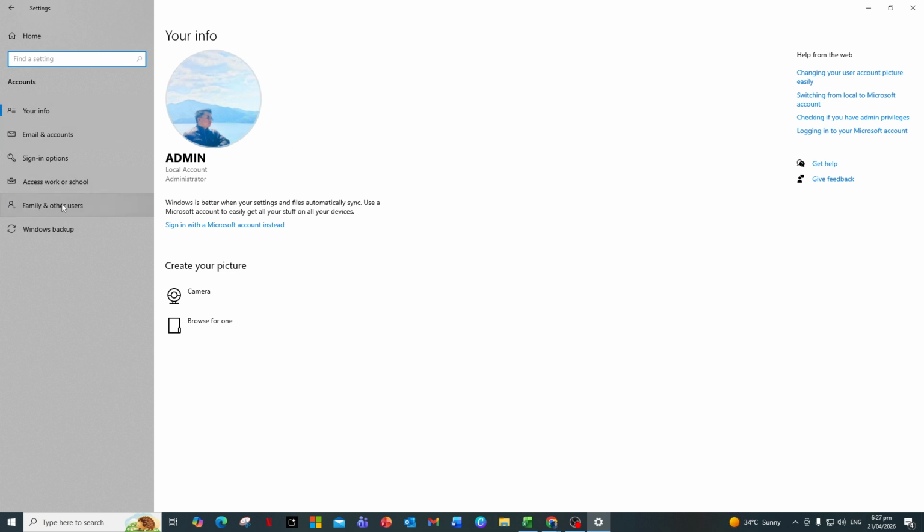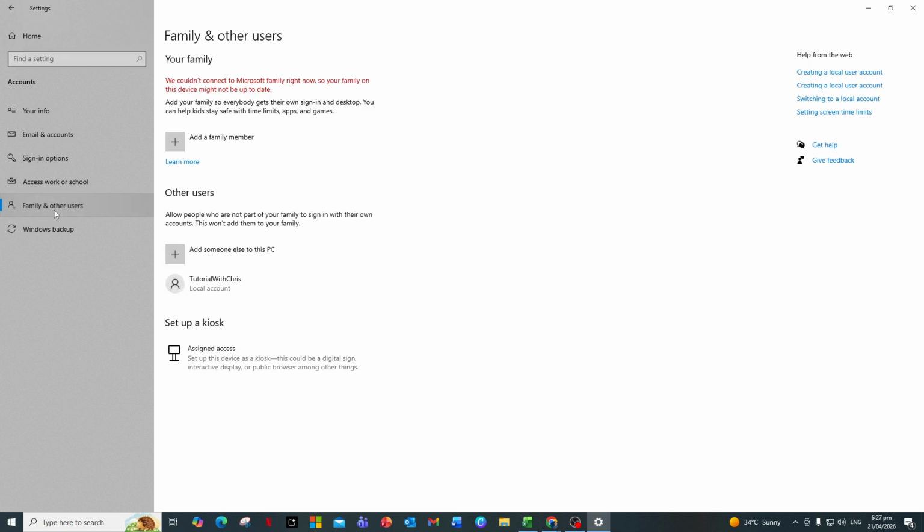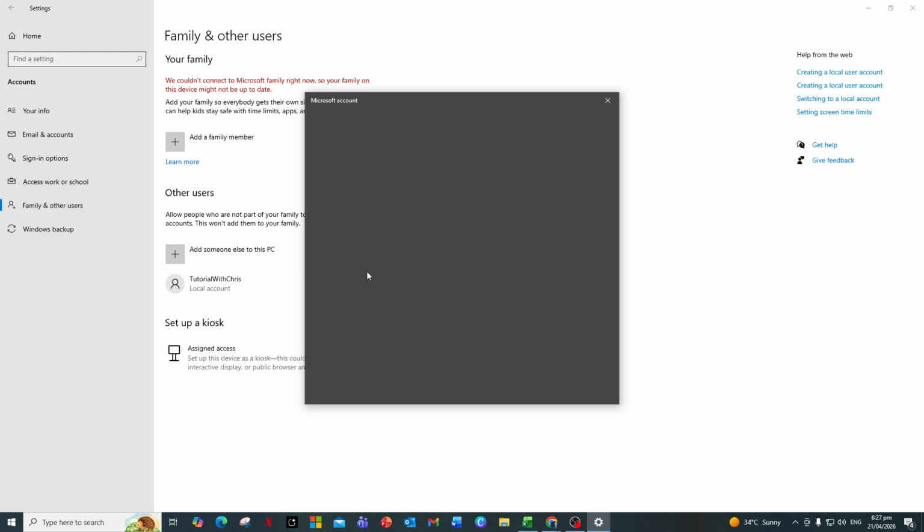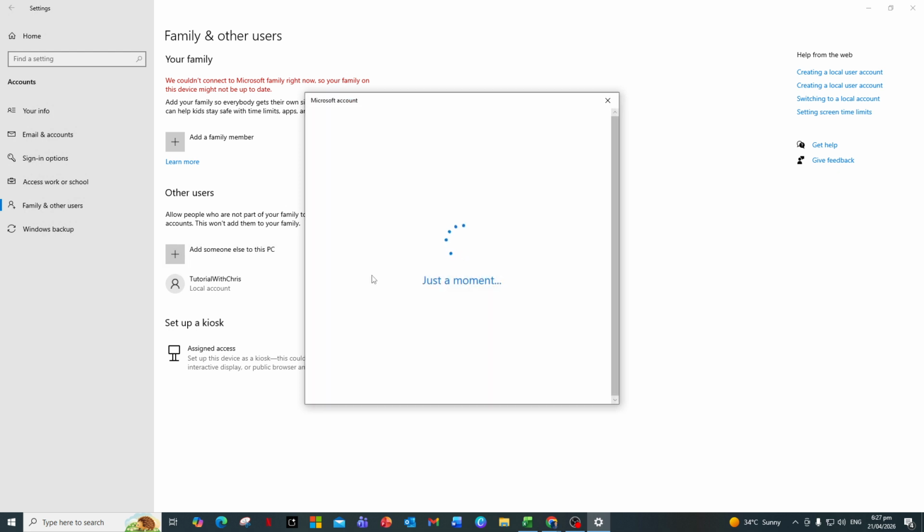After you open Accounts, find the option that says Family and Other Users, or sometimes just Other Users depending on your Windows version, and click on that. On this page, you'll see any existing accounts that are already set up on your PC. Below that, there's a button that says Add Account. Click this to start creating your new user.